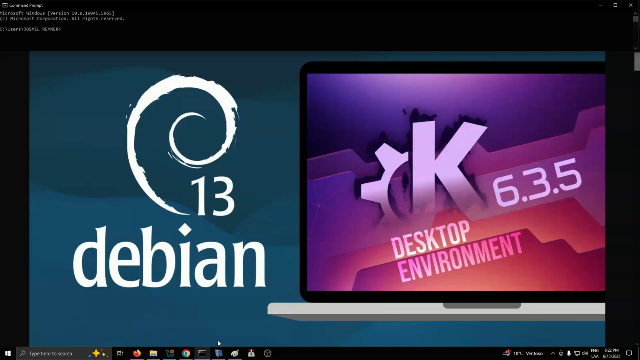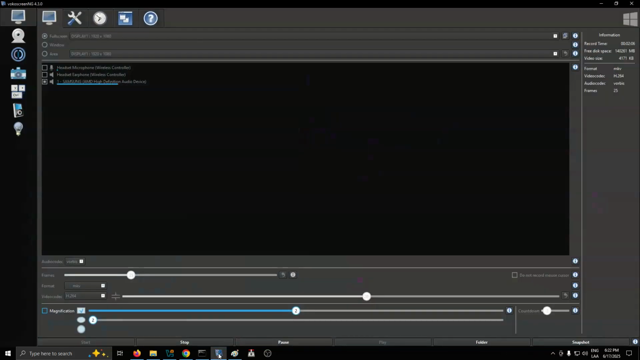So, even though things are a bit hard to predict right now, considering all the factors, such as Trixie's final hard freeze phase, we can say with pretty high confidence that the stable Debian 13 release will arrive next month. So we only have a little longer to wait.